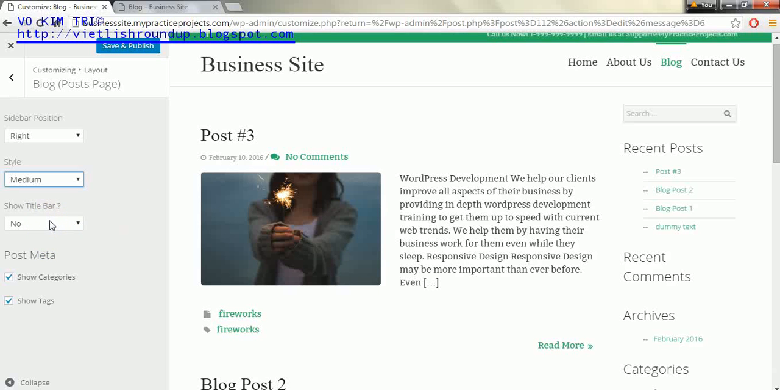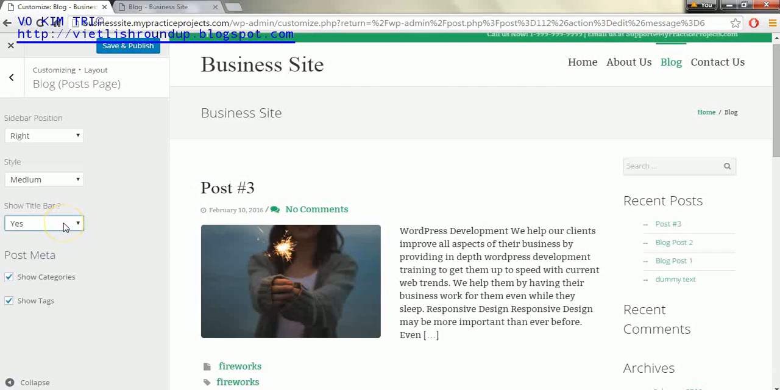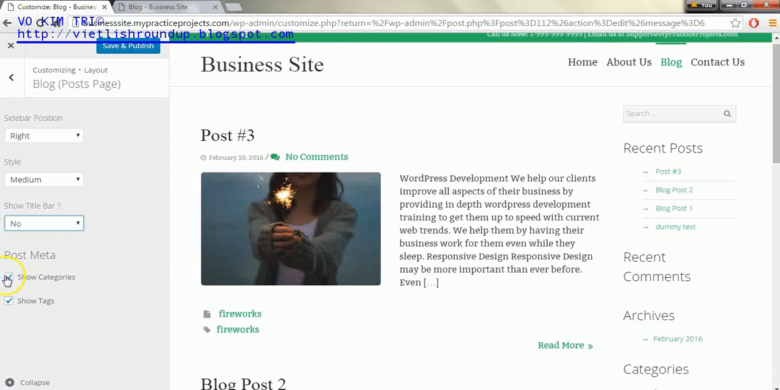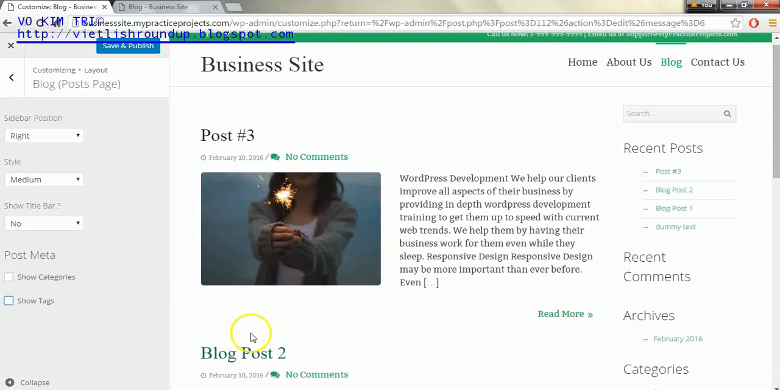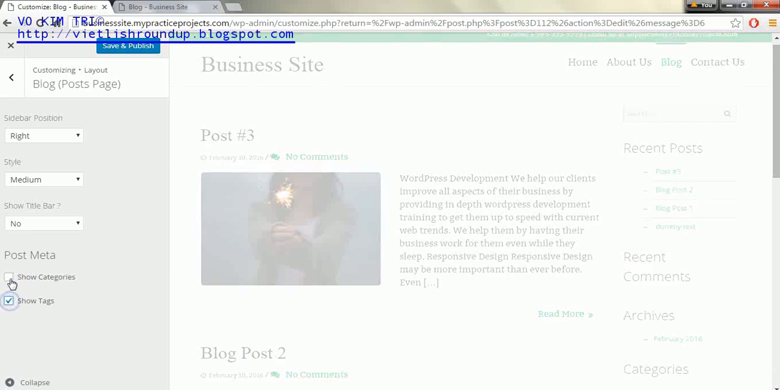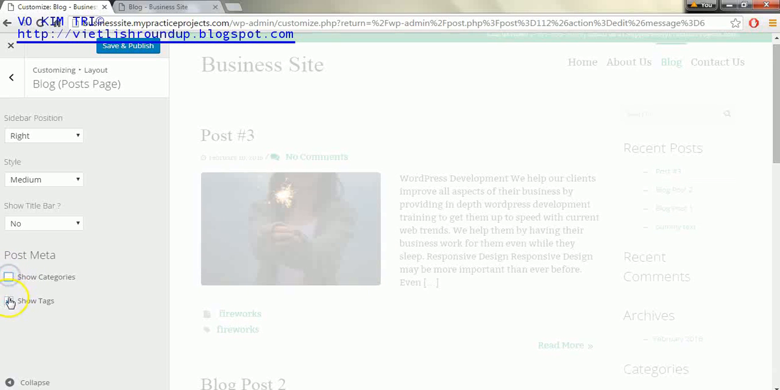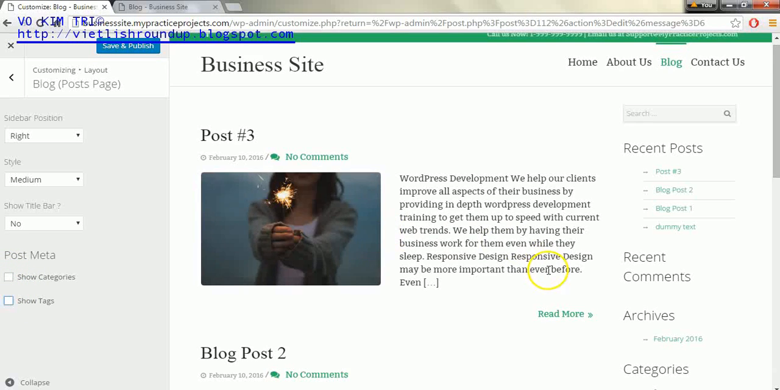And you can show the title bar or not. If we click yes, we'll see it says again business site. I think that's not necessary at all in this scenario, so we're going to leave this as no. And this is if you want to show the categories and show the tags or not. So you can see they went away from underneath the picture. If we add the tags again, now we'll see it says fireworks. Add categories, now we'll say fireworks again. So this is up to you if you want to show or hide the tags. I'm actually going to hide them for this case. And well, what we're going to want to do is we're going to save and publish.